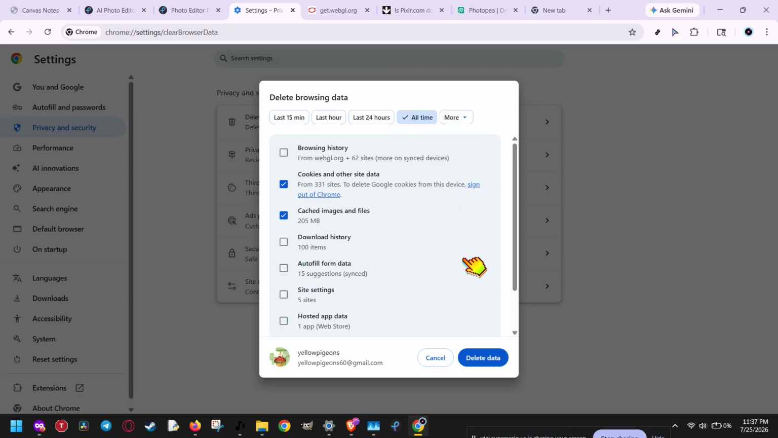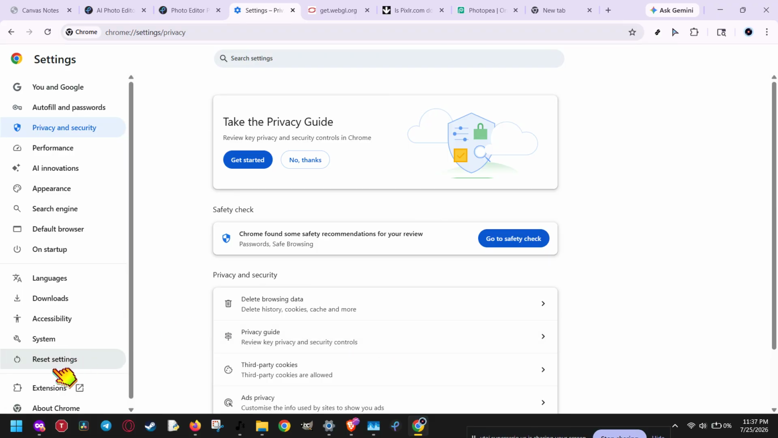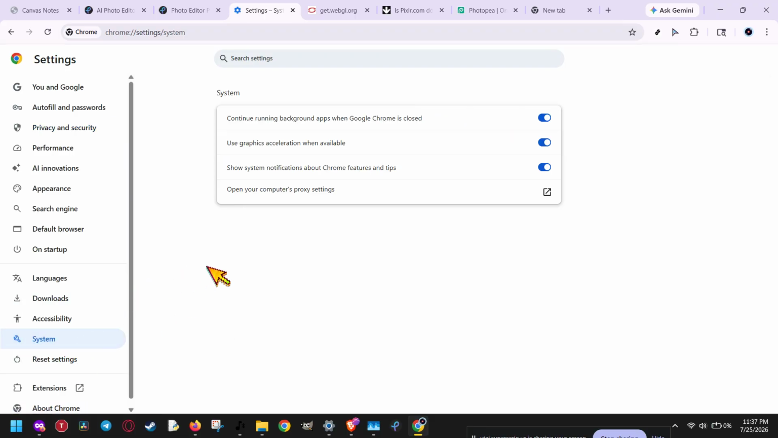After that, close the entire browser completely. Don't just close one tab. Make sure all browser windows are closed so the session fully resets. Then reopen your browser and go back to Pixlr. In many cases, this alone fixes the 503 error and gets the editor loading normally again.